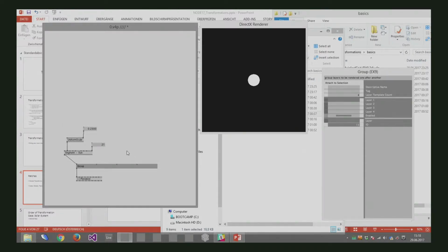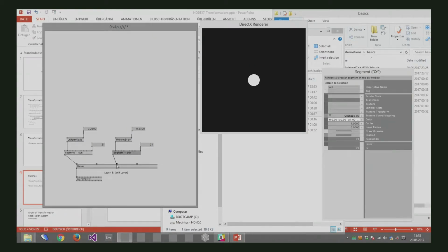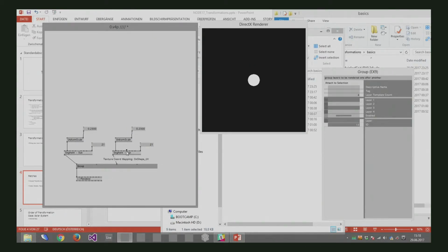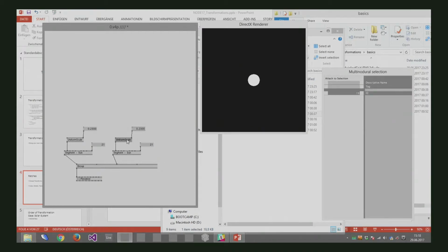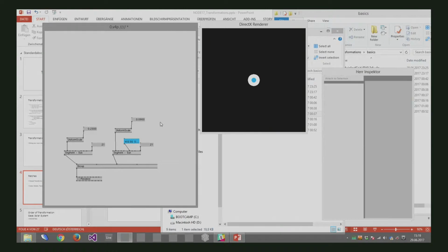Great. Next thing I will do is I will duplicate this whole thing, because I don't have to patch the whole thing again, for creating an Earth. Of course the Earth is a blue planet, so I will just change the color to something blue, and of course decrease the size a little.